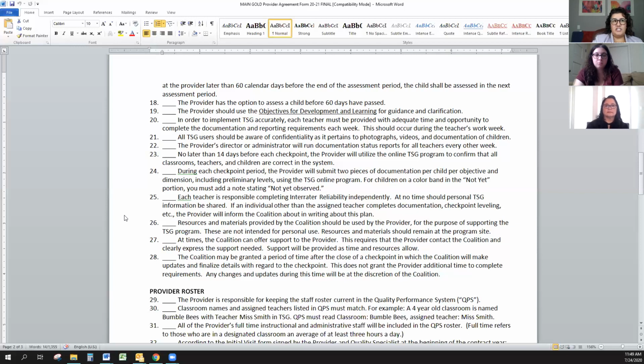Number 21, all TSG users should be aware of confidentiality as it pertains to photographs, videos, and documentation of children. Remember that these pictures, these videos, these sound bites are used for Teaching Strategies. It's not for you to duplicate and use for personal reasons.